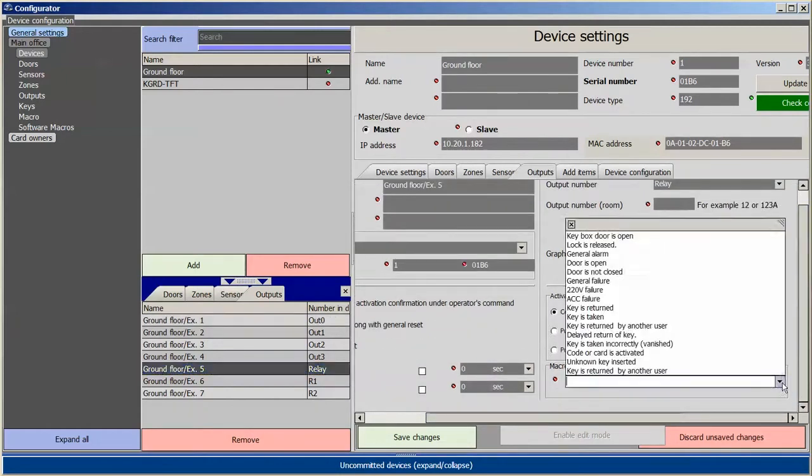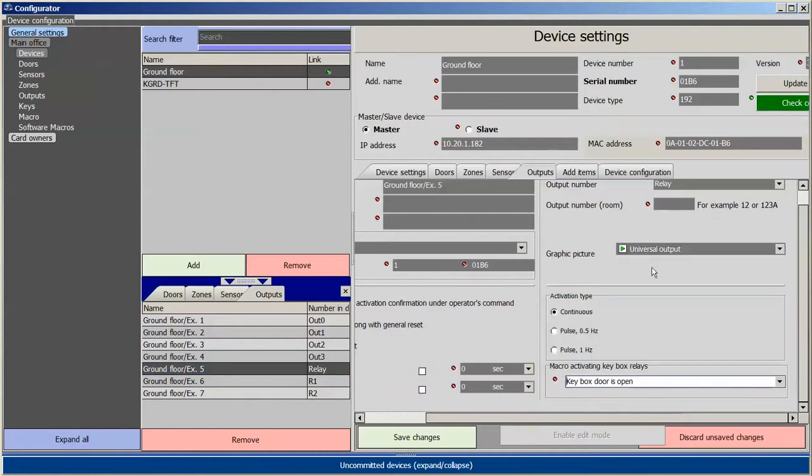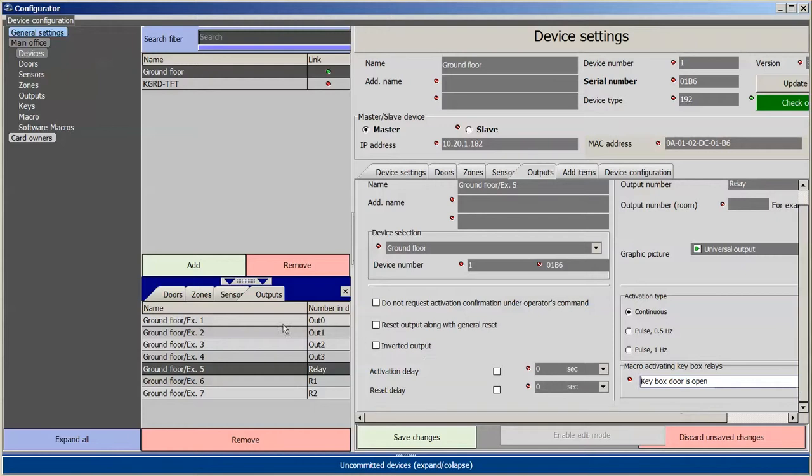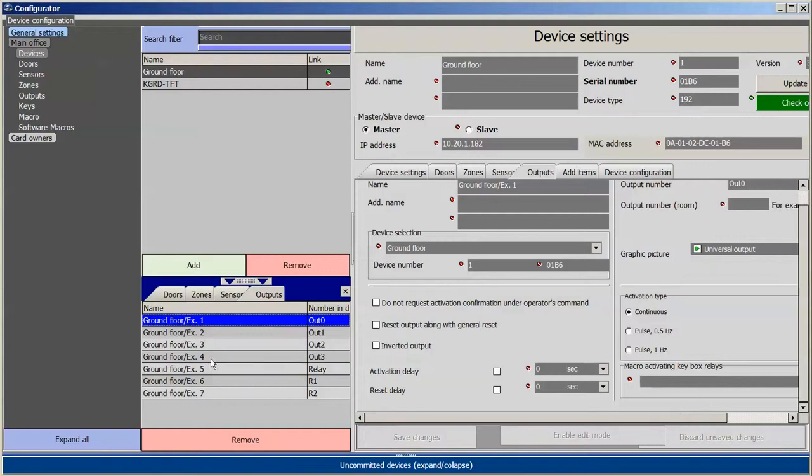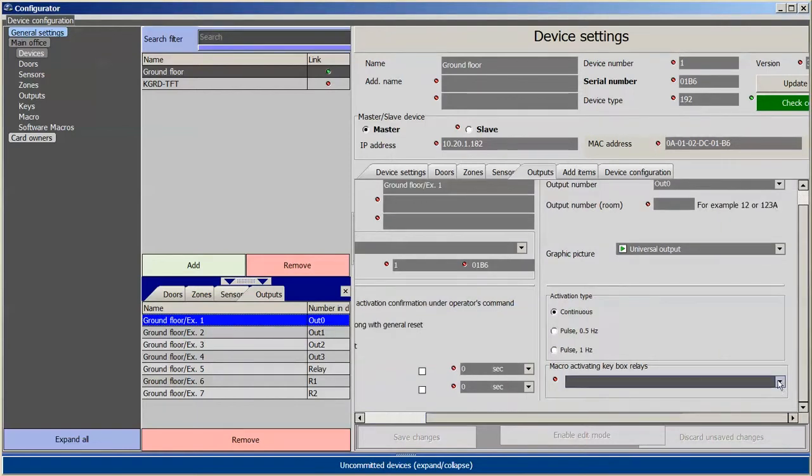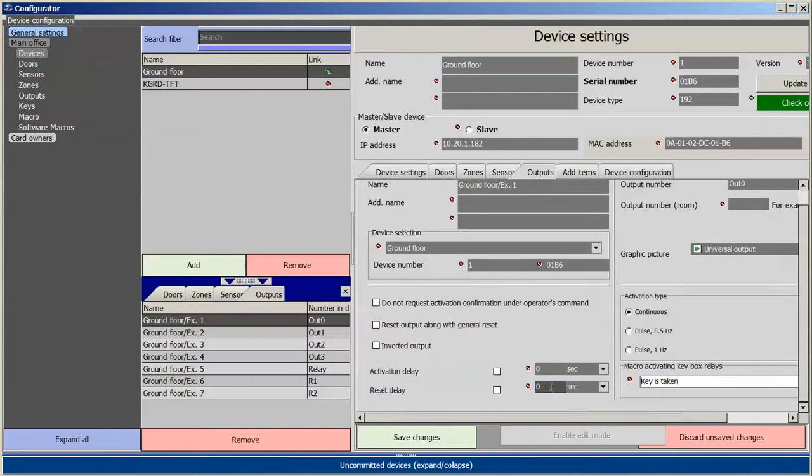For example, the event called Key Box Door is Open. In this case, the output will be activated each time the door is opened. You can set up the other output as Key is Taken and set up automatic reset in 2 seconds. You can connect this output to the CCTV system.